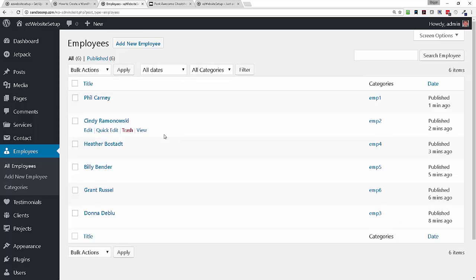Okay, I now have, as you can see, 6 employees. I created the other 5, and hopefully you were able to create them based on how we created the first one. Just repetition, going through the steps.